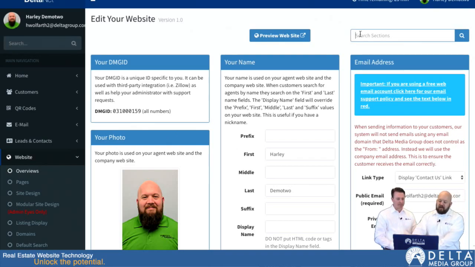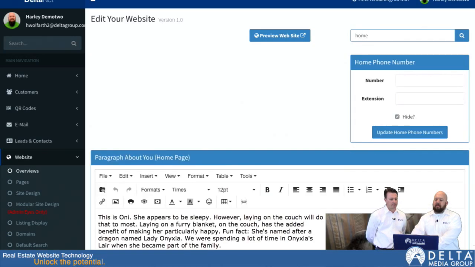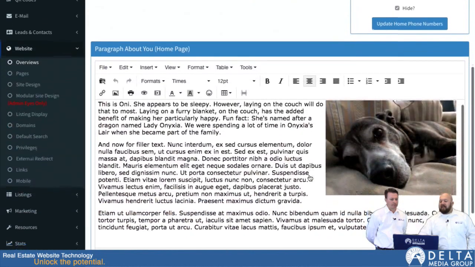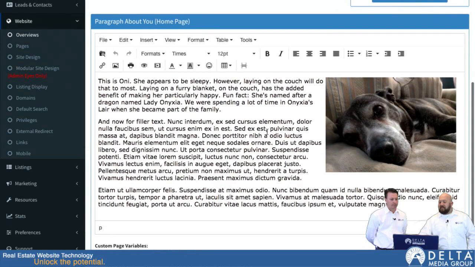And this editor is the same for just about anything you do in the DeltaNet. The blog platform, email, all of that stuff uses this same kind of WYSIWYG editor. So they all work about the same way. So on this overviews page, if I just type in home, it'll filter this section down to just my home page and also my home phone number. But this is where I can edit the content for my home page.